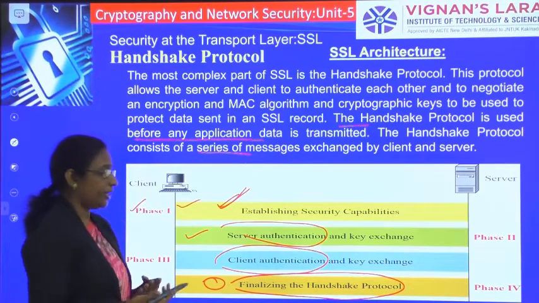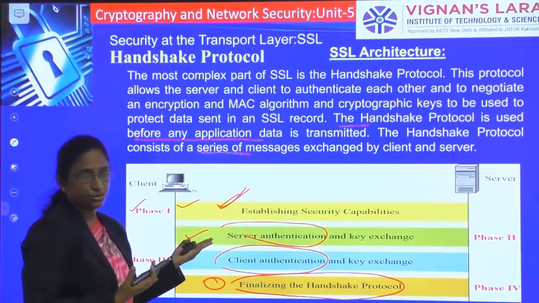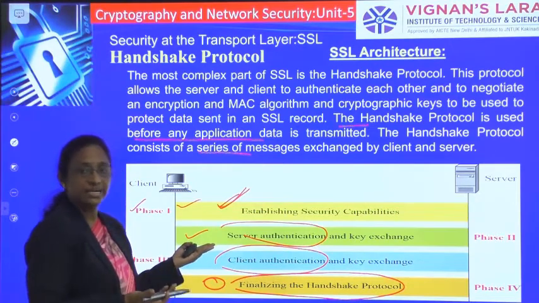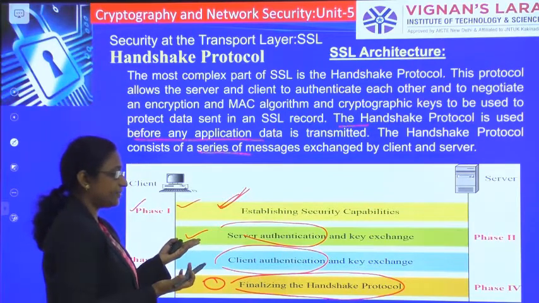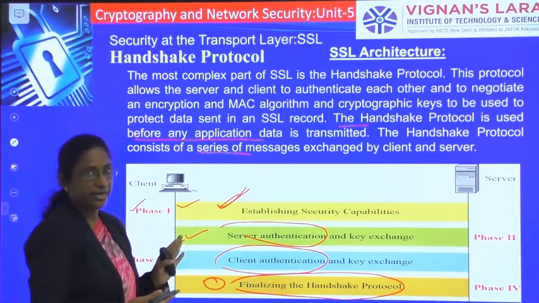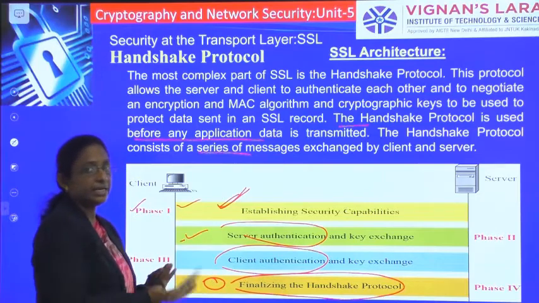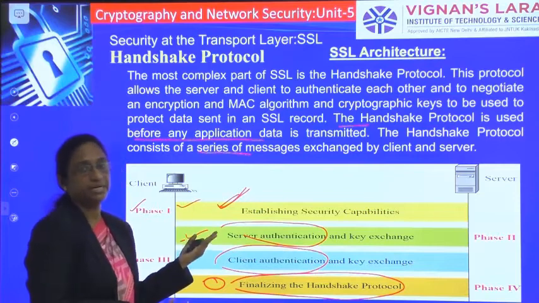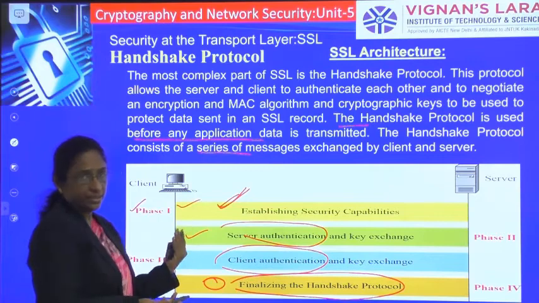So that negotiation is done in phase 1, whereas in phase 2, to make the server authenticate itself, it will be sending its certificates and its keys. For the server authentication, the server will be sending its certificates and some required keys. Similarly, in the third phase, for authenticating the client, the client will be sending its certificates and whatever keys are required.